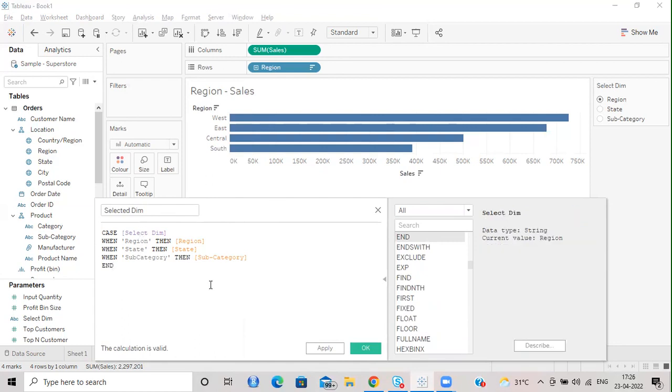Now let's see if I select them. You see the current value is region because I have selected it. Now if I select state, the value changes to state. If I click on subcategory, you see the value is subcategory. It is changing, and it is fine because this is the parameter I'm using directly here. Whatever value I change, it captures that, and based on that it checks these when conditions. Whatever is true, it will take that field.